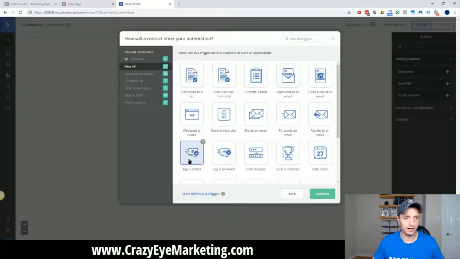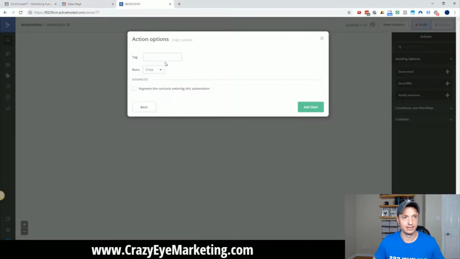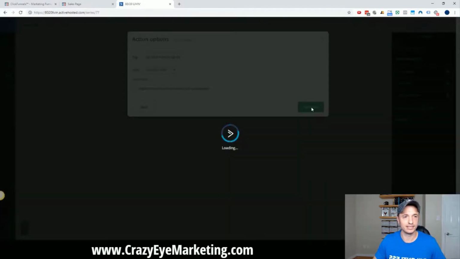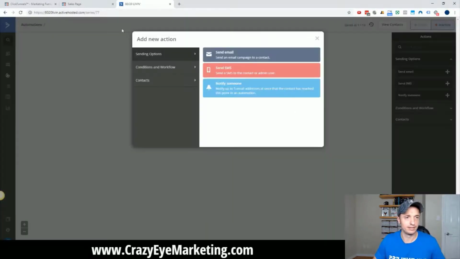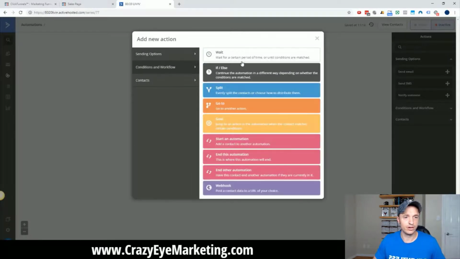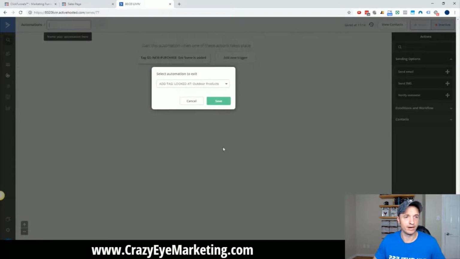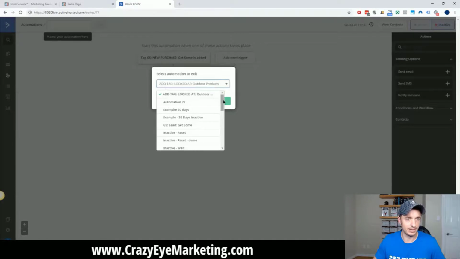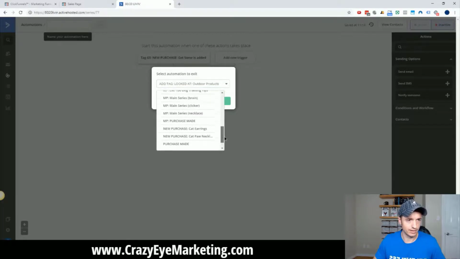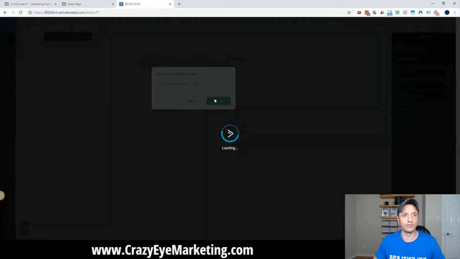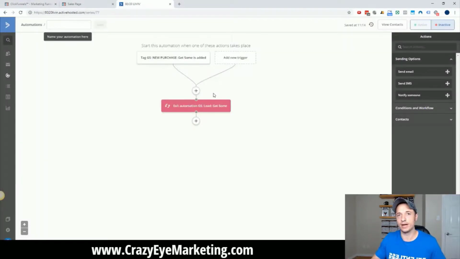And this is going to be our automation for if they purchase Get Some. So new purchase, Get Some, runs multiple times. I want it to run every time they buy Get Some. So add start. Conditions and workflow. I want to end other automation. So I want to end that cart abandonment automation, if I can find it in here. Get Some, lead, Get Some. So if they buy it, we end the cart abandonment automation. Makes sense, right?